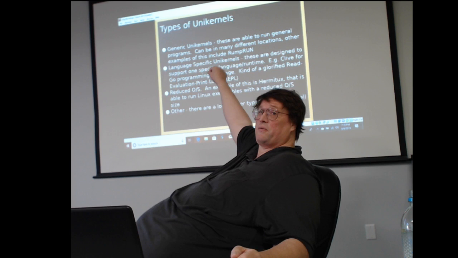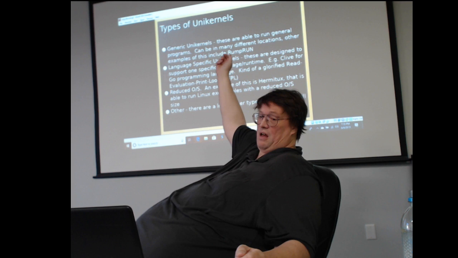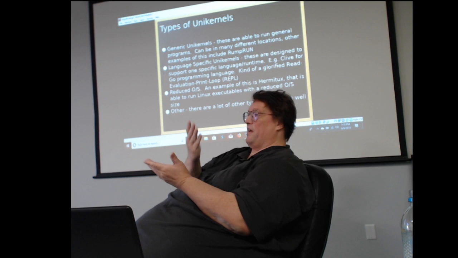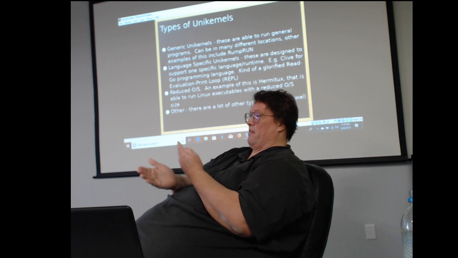Language-specific unikernels. These are designed to support one specific language runtime. An example of this is Clive for the Go programming language. It's kind of a glorified read, evaluation, print loop, which everybody's dealt with, hopefully. The benefit of this is they know the language. They're not supporting everything. They just have to support the standard library and stuff like that. The drawback is you have to have everything in that language.